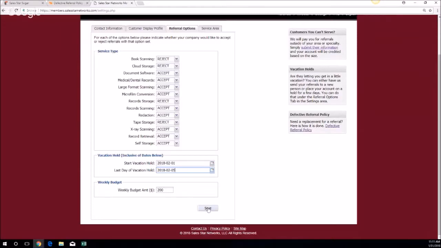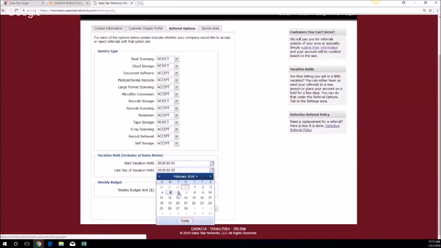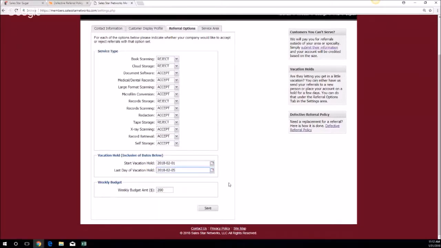The date range basically would start on the 1st and on the 5th, meaning your account would activate on the 6th. So pretty simple. Just make sure you hit save. Again, if you have any questions on any of the topics that I'm going through, call in, email Kelly or myself, or leave a comment in the comment section.